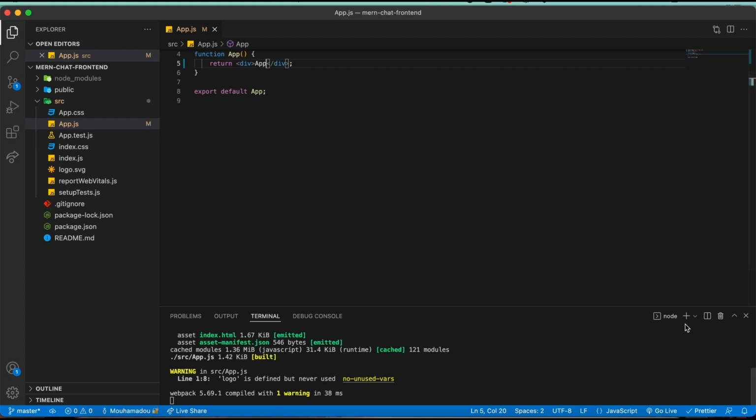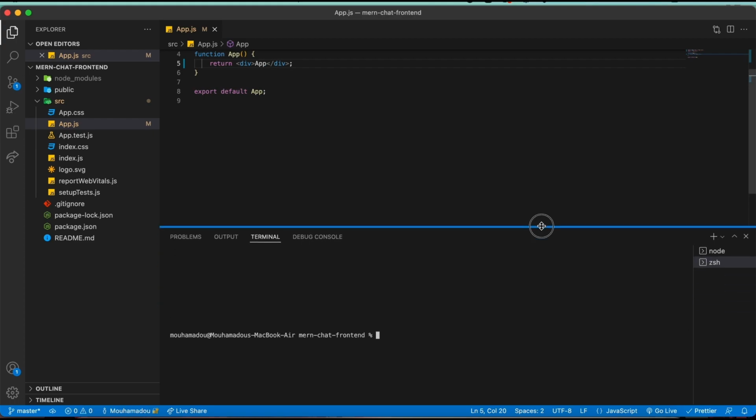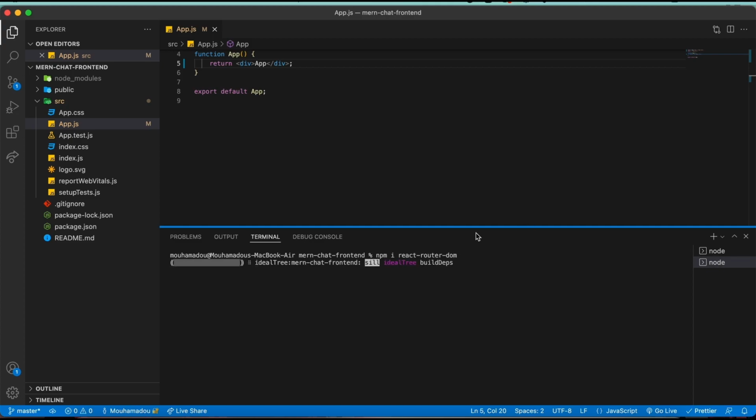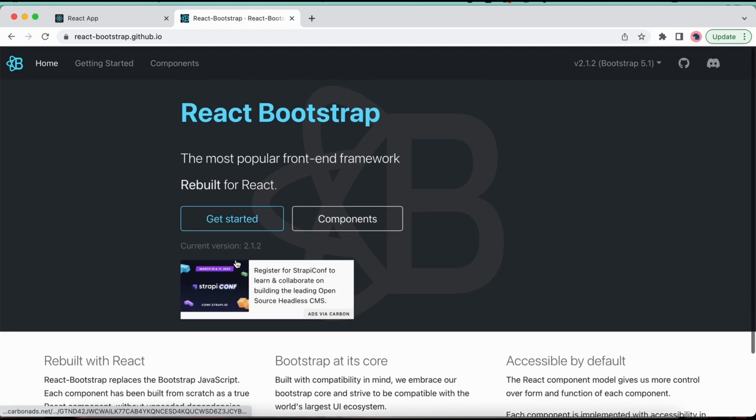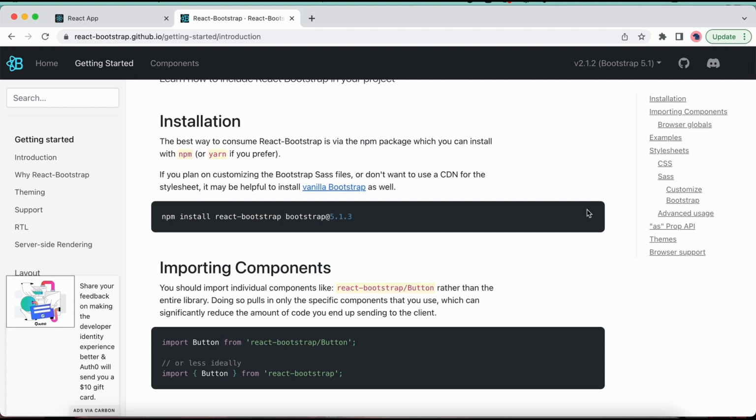We'll install a bunch of dependencies, and the first one is React Router DOM. We need this to allow multiple pages for our chat application. So npm install react-router-dom. And while it's installing, I'm opening my browser and I'm going to open React Bootstrap. I'm going to use React Bootstrap for this project, so click on get started and just copy this to install React Bootstrap and its dependencies.